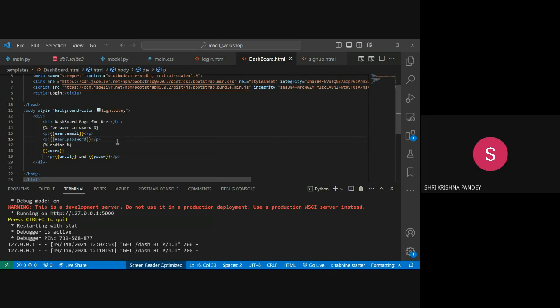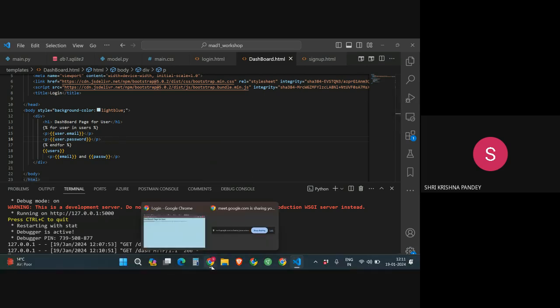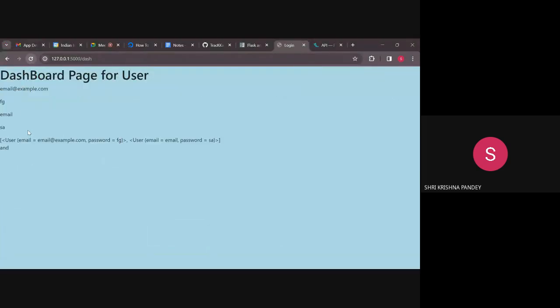You have to learn those things. Okay. So here I have used the p tag, so that's why it is showing in different paragraphs. Okay. This is one way of listing, and then using a for loop to list all the things.